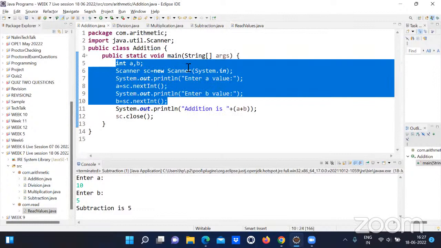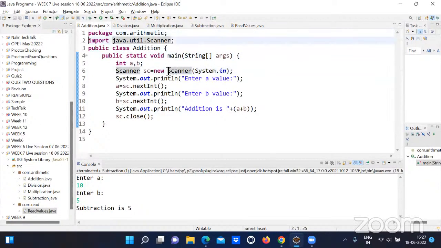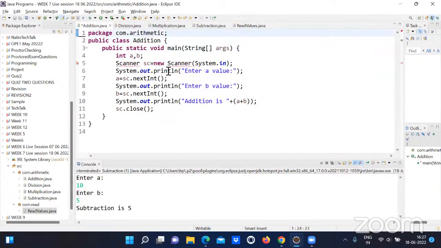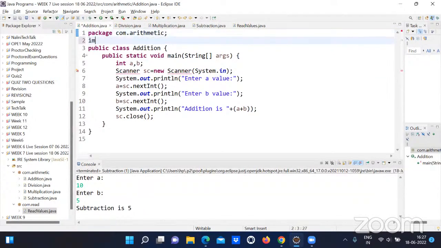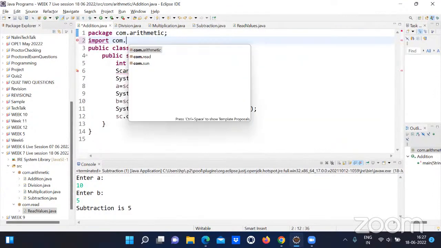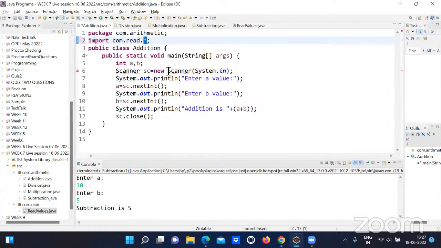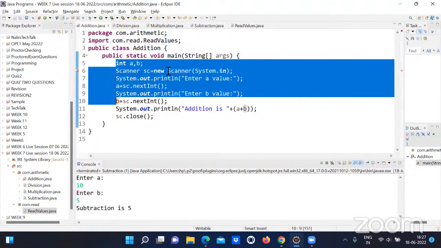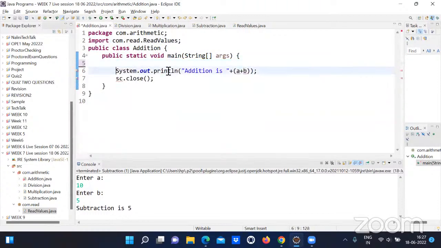I'm reusing this code from the package. So here we have no need of this import statement. Simply we should import com.read.ReadValues. Now we have no need to write this much code. The code is available in the ReadValues class, so simply create an object for the ReadValues class.